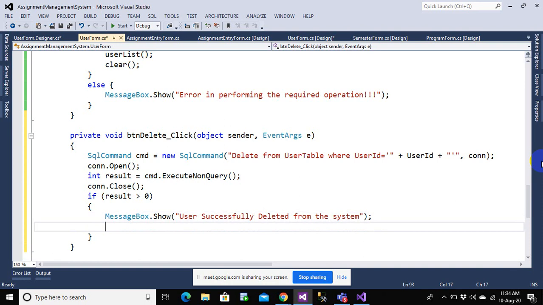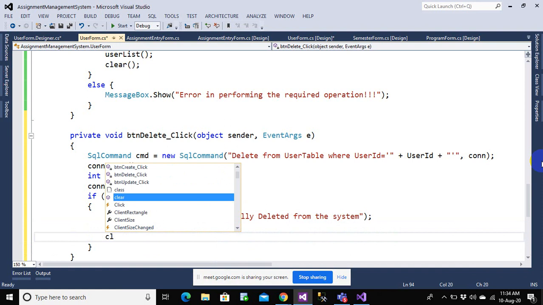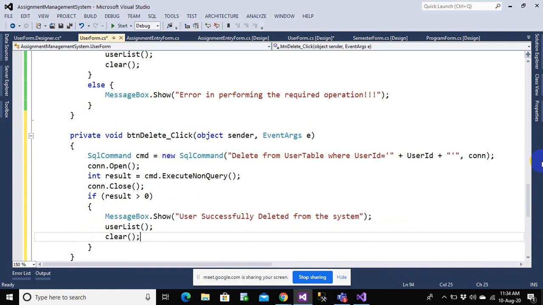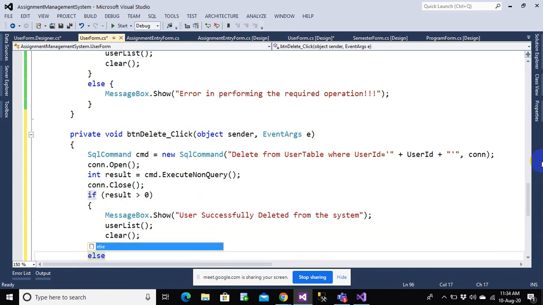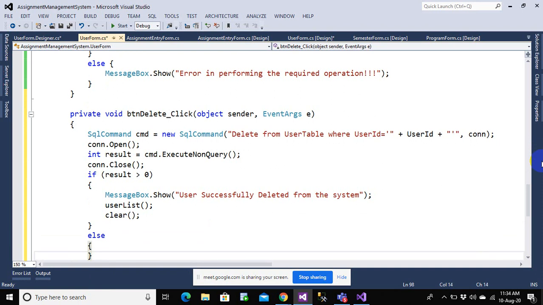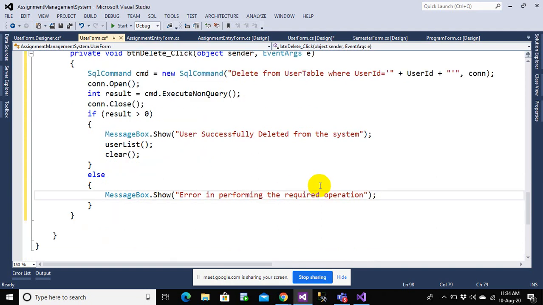And we need to have a user list. We want to clear the screen as well. Similarly, else I can tell error in performing the required operation. You can write anything that suits the message. That's all done.